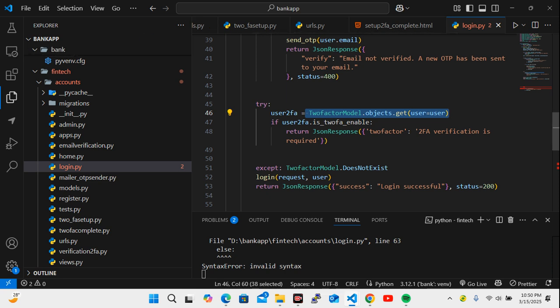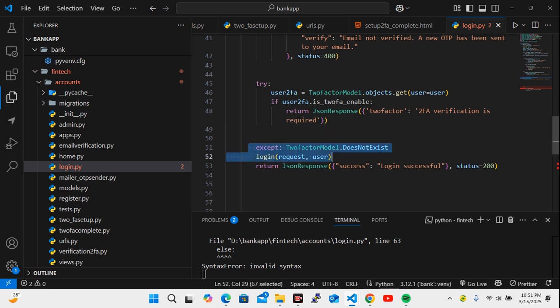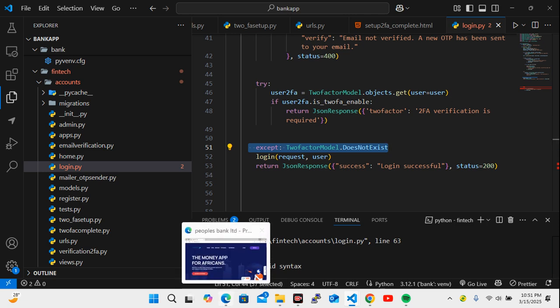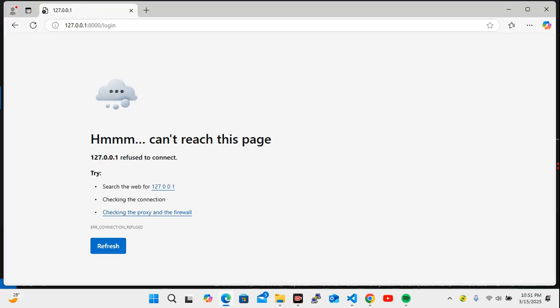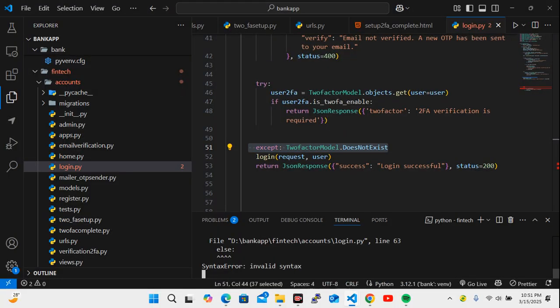Authentication. So here we say if that user that has been authenticated is enabled, if the token is enabled, then we have to have this error. Otherwise it should log us in, right? If it doesn't exist, just log us in. Okay, let's try to do something here. My server is broken, so let's try to start the server and run it again.